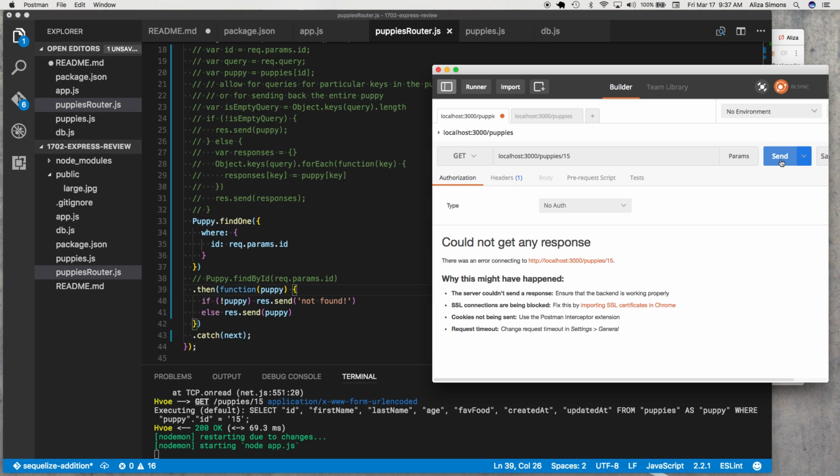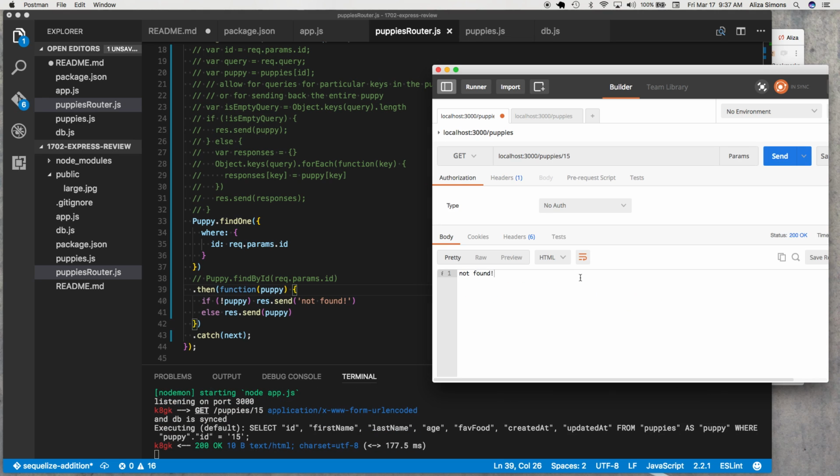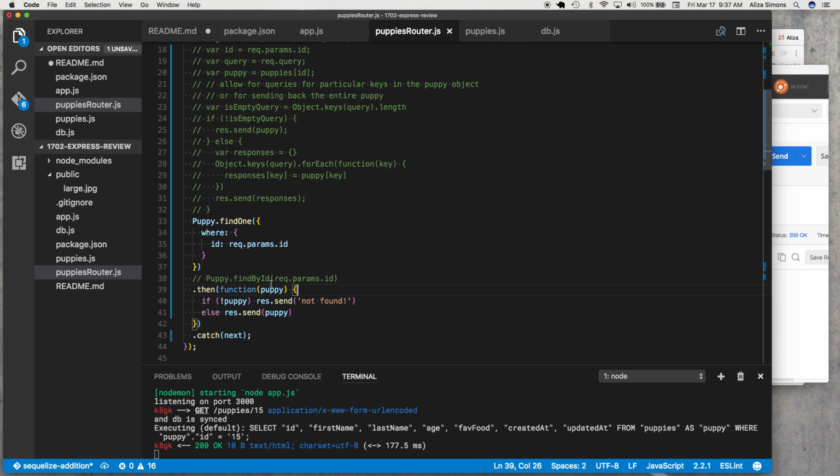Let's see what happens now. Yeah, we get the not found back then, right? Because it's either undefined or I think it's null back from Sequelize if the row doesn't exist when you're finding by ID. I can't remember if it's null or undefined. Doesn't matter. It's falsy, so you can check against it.